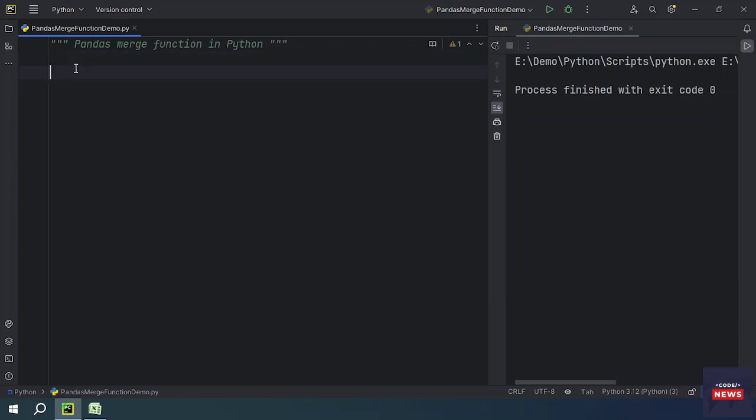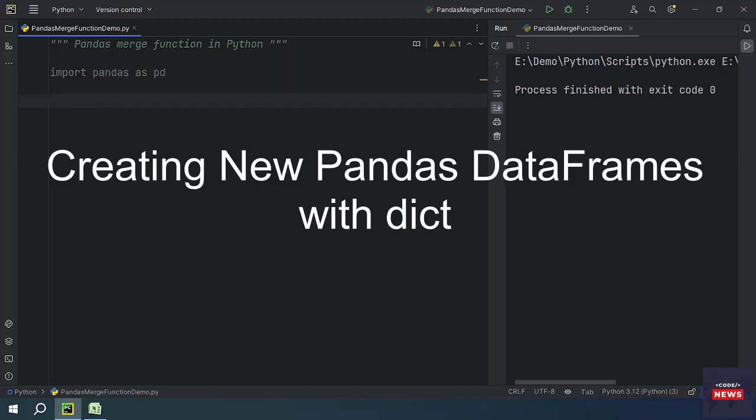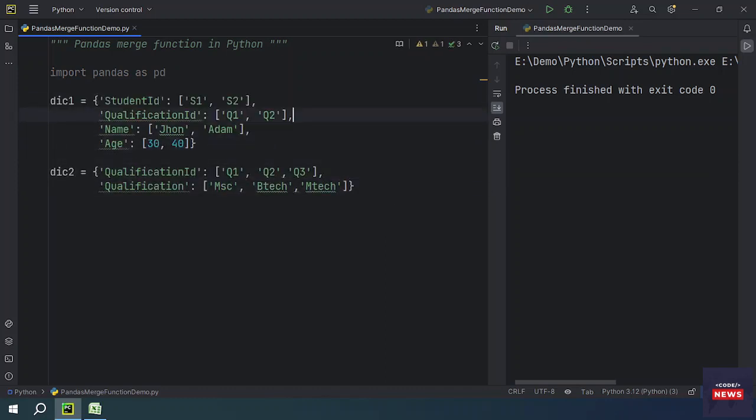So I will quickly import the Pandas library, import pandas as pd, and I have some code handy to save some time. Let me paste it. So I have two dictionaries, dictionary 1 and dictionary 2. This is nothing but the same data which I showed you in the Excel, right? That is the student information: student ID, qualification ID, student name, age. In the second dictionary, we have qualification ID and qualification name, right?